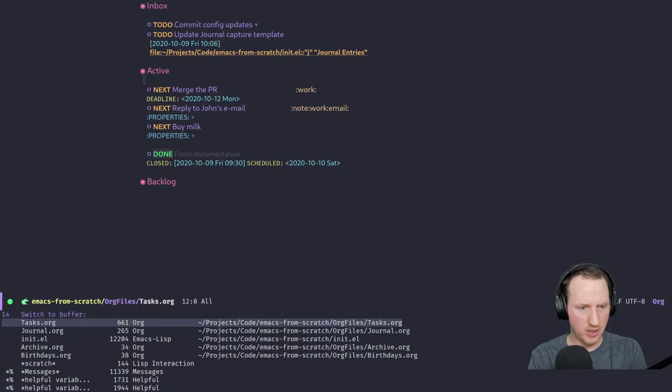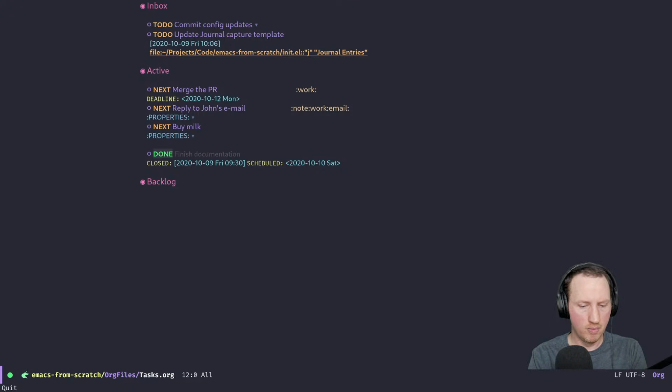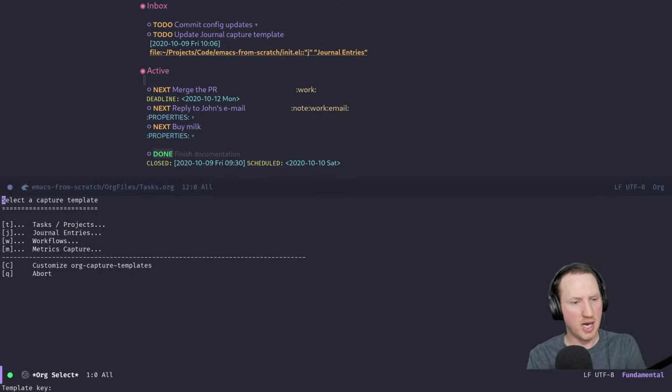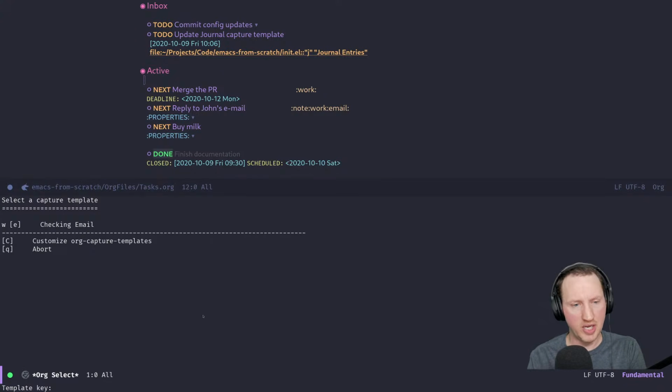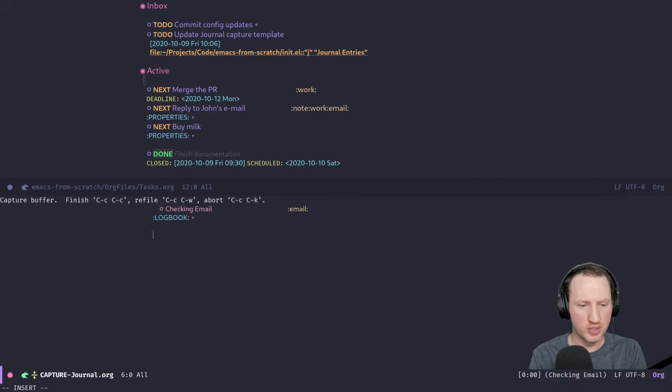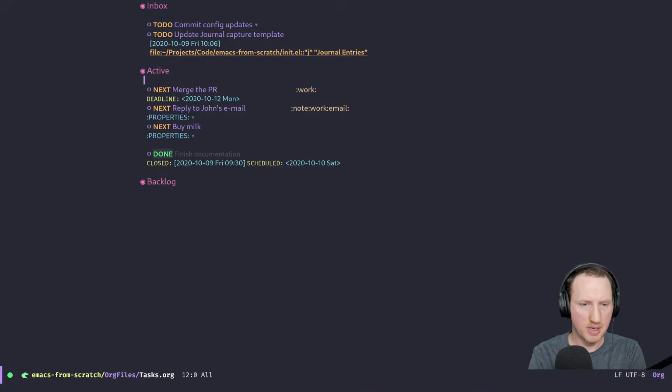Let's see, what else have we got here? So we're going to run the capture again. You can do things like, whenever you're checking your email, have an email checking template that will go into your journal. So you're basically writing down notes from checking email in case you want to get back to people or whatever you want to do. So I'll back out of this one because I don't care about that too much.